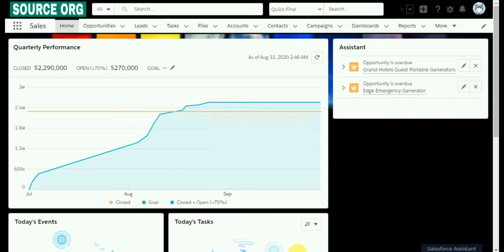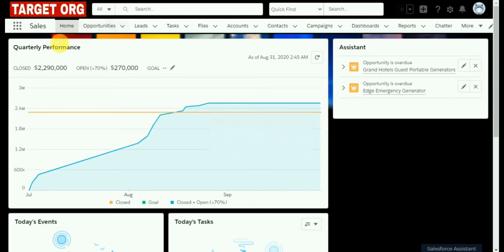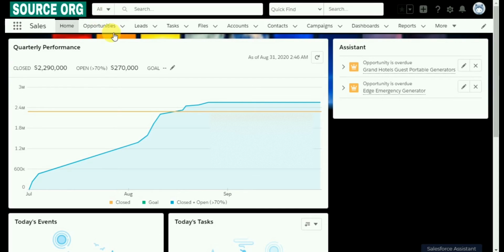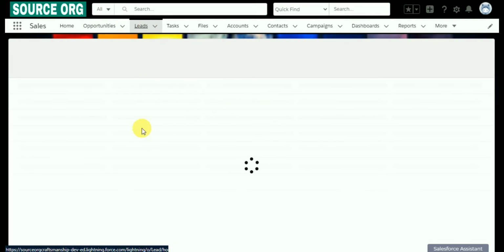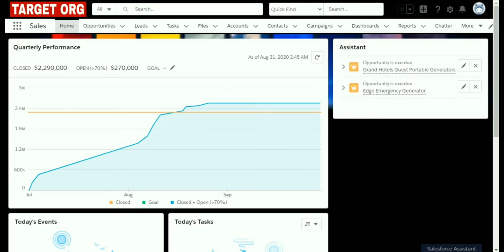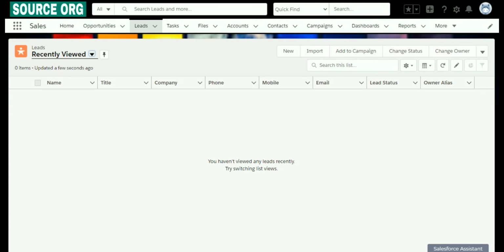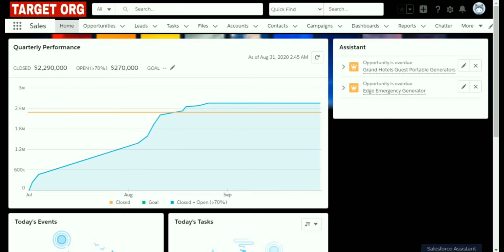So I have two orgs here. One is my source org and this is my target org. So if I create a new lead in my source org, the same lead should be created in my target org. In order to achieve this, we have to integrate our source org with our target org. So let's start. The first step is to create a connected app in target org.